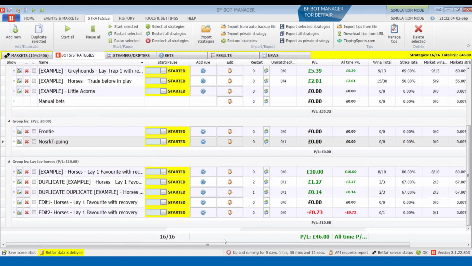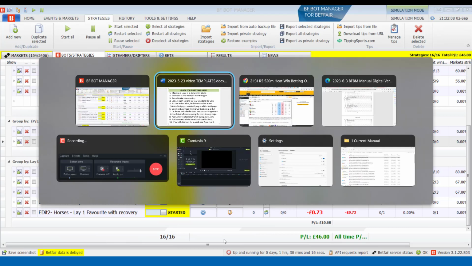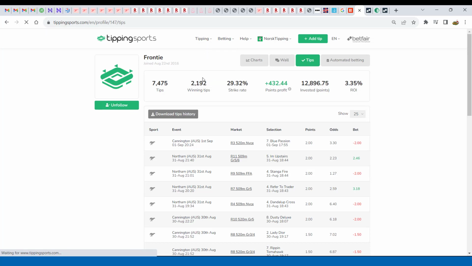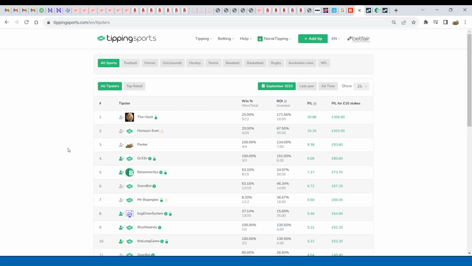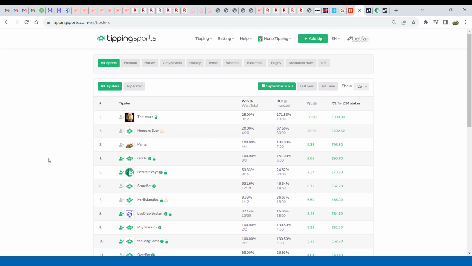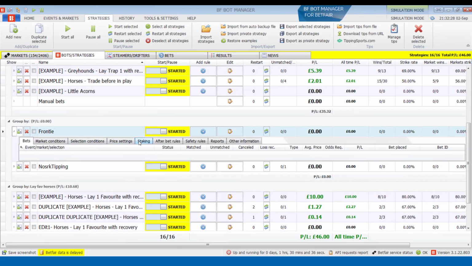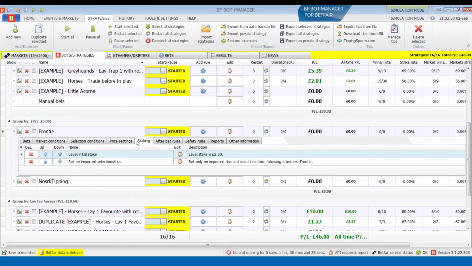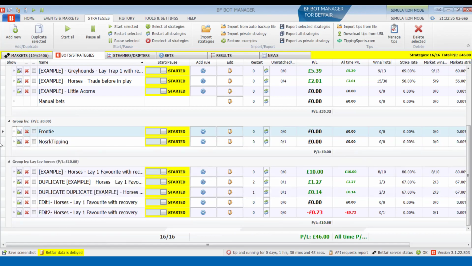Or if you don't want to research your own selection method and just get someone else's selection method, there are people on Tipping Sports who have their betting systems up there, and those tips can be sent directly to your BF manager, and you can set up bots to place bets on them. And then you have your automated betting system running while you go off to do other things.